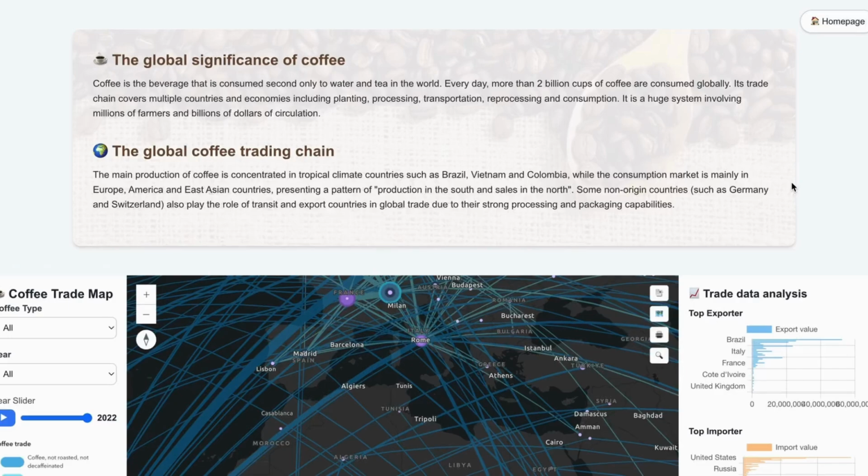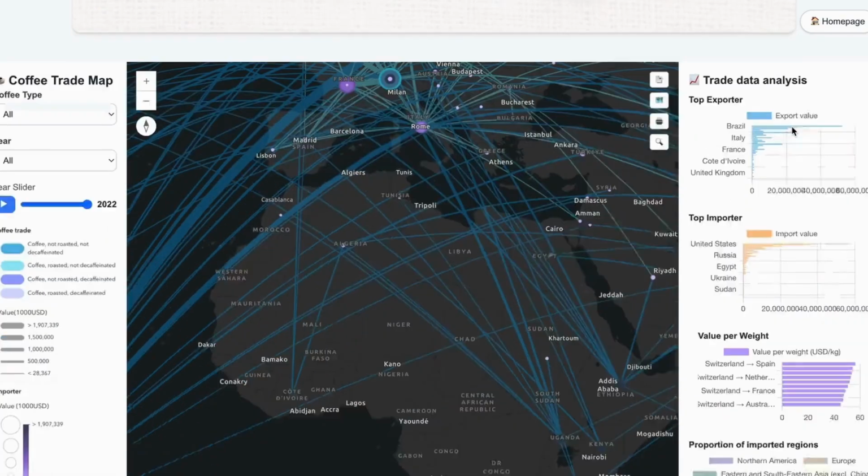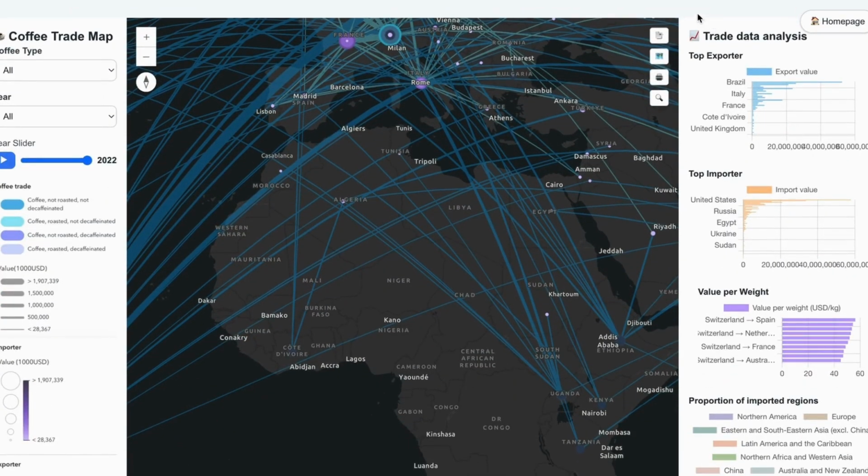So let's take a look at the global coffee trading patterns. First, upon opening the page, the top section provides an overview of global coffee production and the trading chain. It's a very brief introduction of this whole page. Below that, you'll find a map visualizing global coffee chain flows. It is shown as a dashboard.